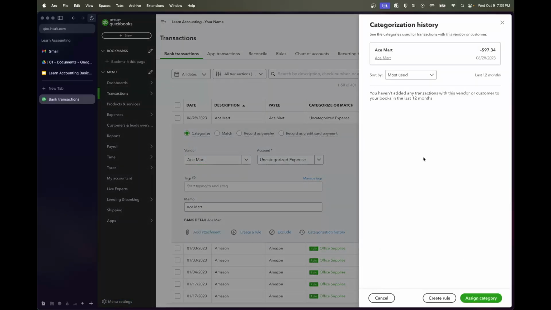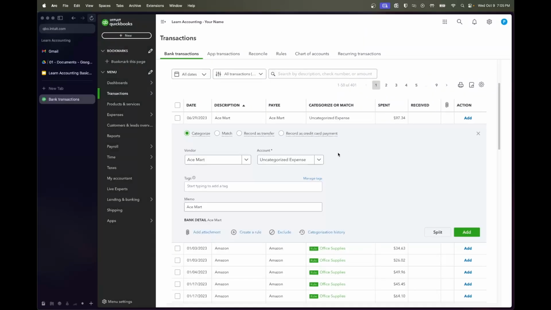You can click categorization history. Right now it's saying last 12 months because it's looking at today's date, which is October 2024, looking back in the last 12 months. But if you were doing this in real time on a set of books within the last 12 months, it will actually show it to you. But let's go and figure out what this A-Smart is.